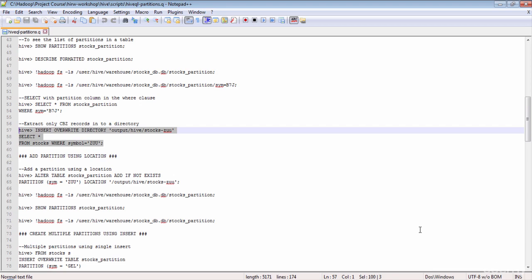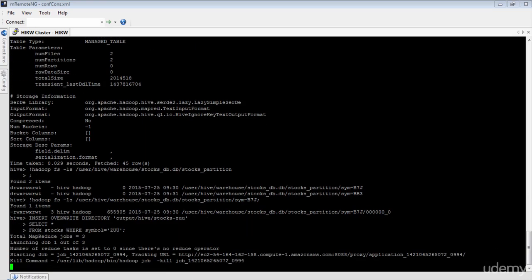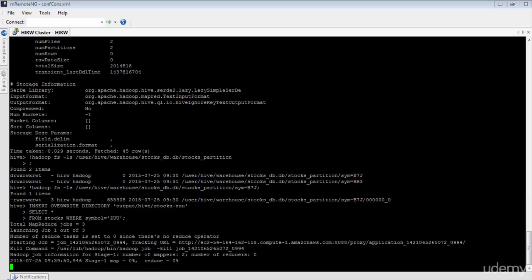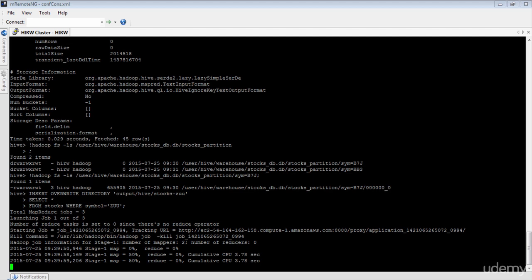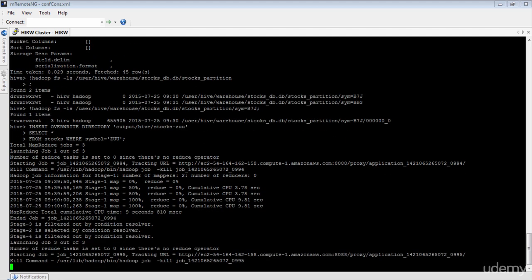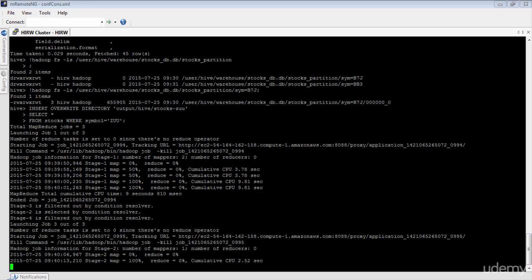We can also load a partition from an HDFS location. Let's say the records for symbol ZUU are in the directory output/hive/stocks-ZUU, which you can load by using this insert. We are simply selecting all the records from the stocks table where symbol equals ZUU and writing the output under the output/hive/stocks-ZUU directory. Let's execute this insert in our cluster. This insert will create the output directory stocks-ZUU, select all the records from the stocks table with symbol ZUU, and insert all the records into the newly created directory.